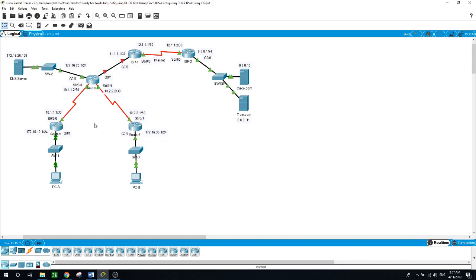We have router 1 and router 2 with the networks, as you can see here on the side. We have a DNS server connected on the network of 172.16.20.0/24. We have the ISP, which our network is connected to with this connection, and we have the internet here.